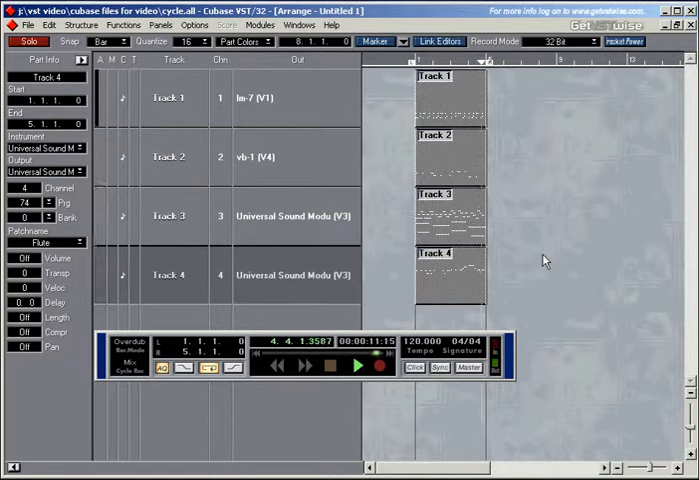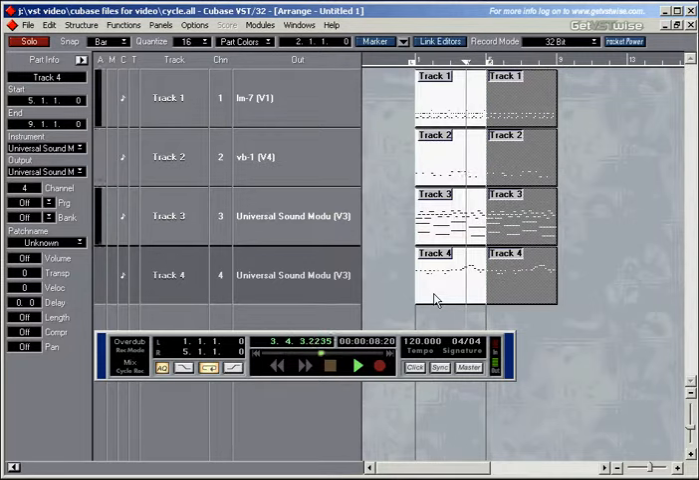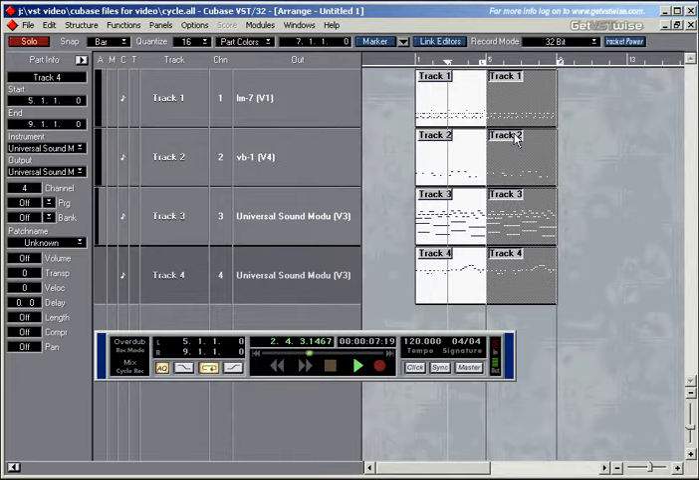Now I select all of these tracks and press Ctrl K for a copy. There's my copy. And then by pressing Alt and P at the same time, I'll move the left and right locators to go around these four parts there. So I'll press Alt P. Basically my cycle loop is moved.